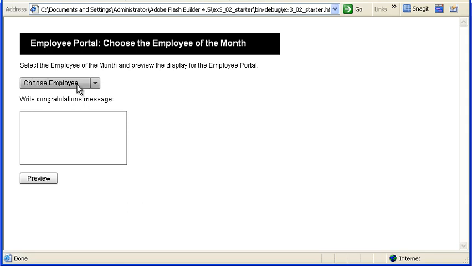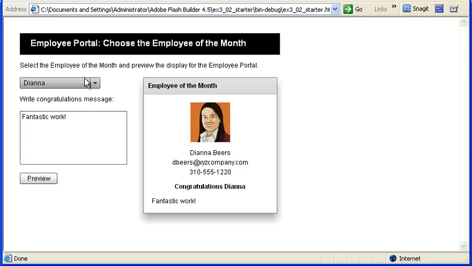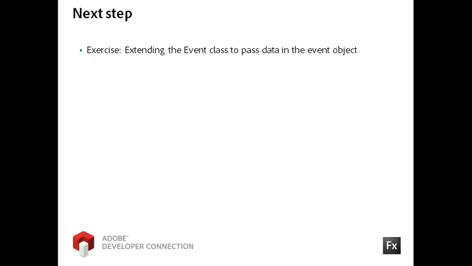I am selecting an employee from the drop-down list control and typing a congratulations message. When I click the preview button, the data from this custom component is passed via the main application to the preview custom component where it is displayed in the UI controls. For your next step, work through the exercise titled Extending the Event Class to Pass Data in the Event Object.